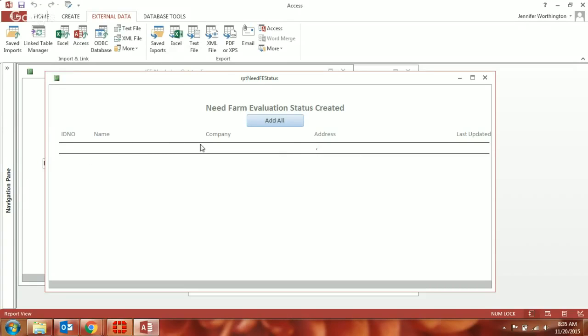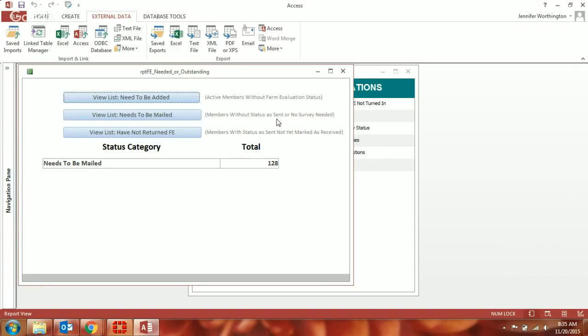ID number, name, company address, and the last time they were updated in the membership database. If you do have any members here and you need them to be added to your farm evaluation database, you would just select the button Add All, and that would add them to your farm evaluation database. Once you're done with that, you can close the window and you'll return to the prior screen.